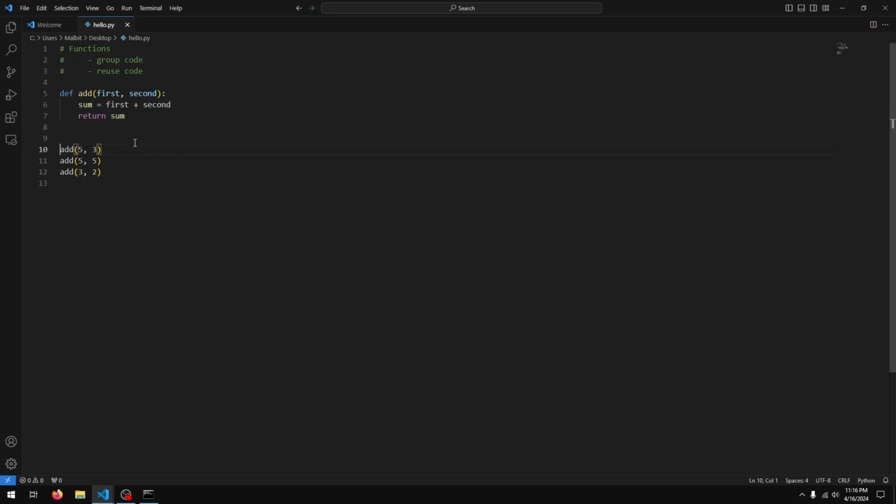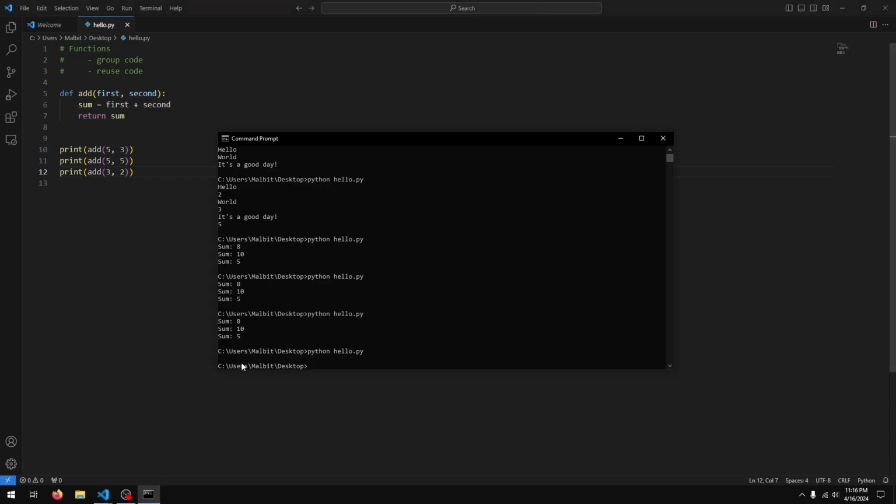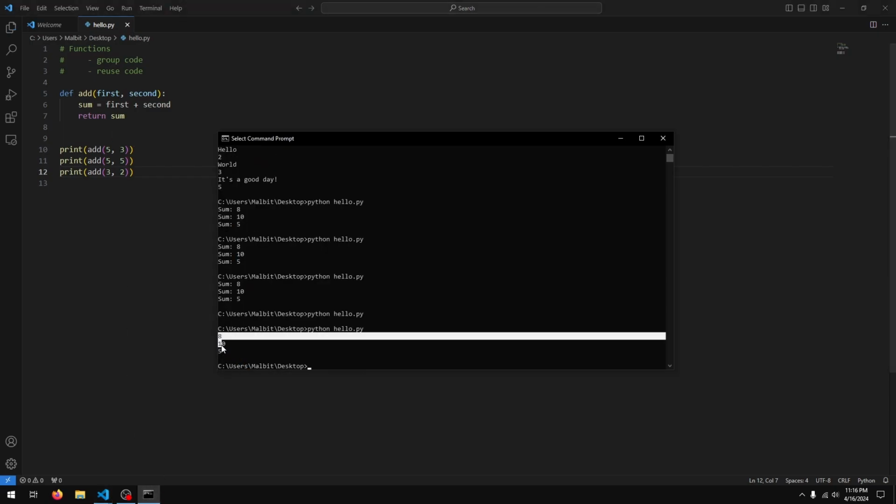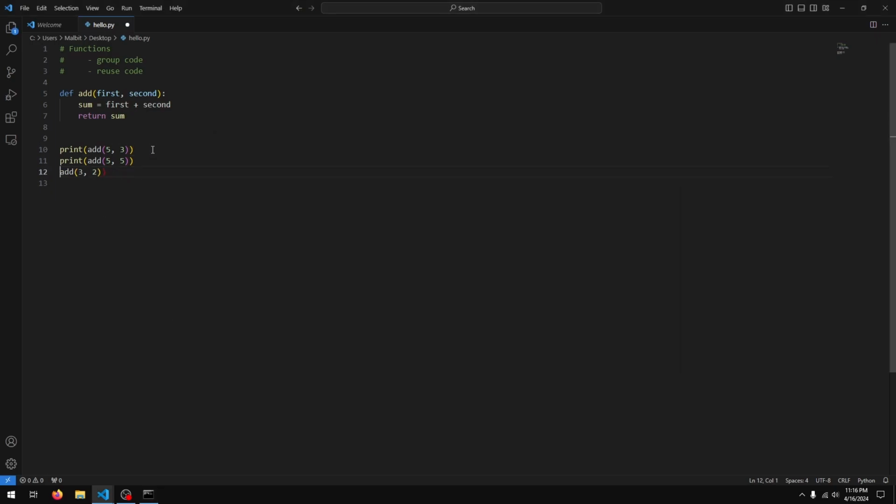So how can we see what it's giving back? I can do a print here. And if I run my code now, you see we get the result of the calculation, the result of our function. I can also assign the result to a variable.